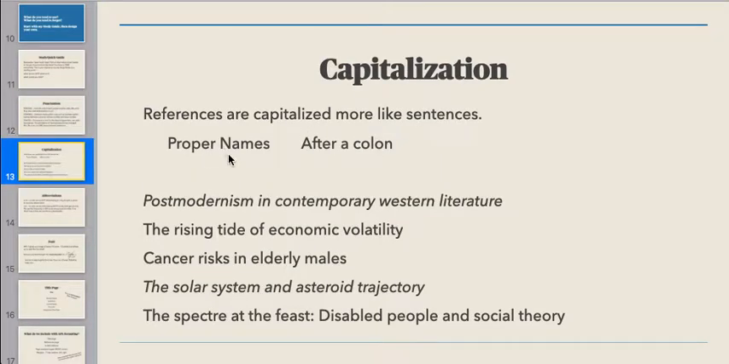Capitalization. So proper names, obviously, are going to get capitalized throughout, but in general, we're going to capitalize after a colon. So as you can see here, postmodernism, that's capitalized, it's the first word. In contemporary Western literature, nothing else is capitalized. This one, the, capitalized because it's the first word. Rising tide of economic volatility.